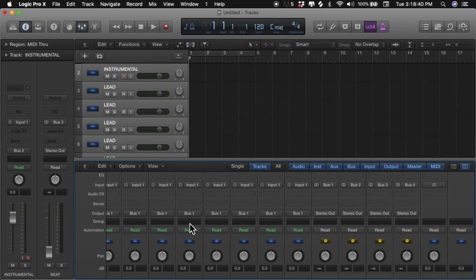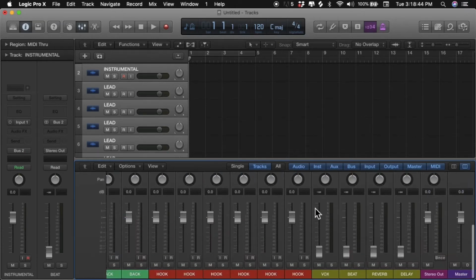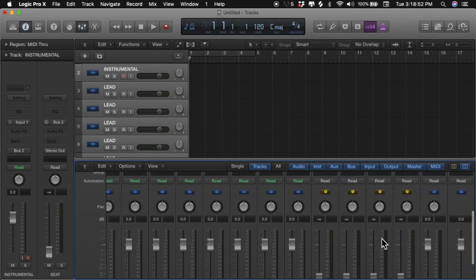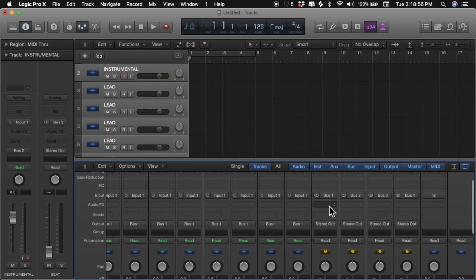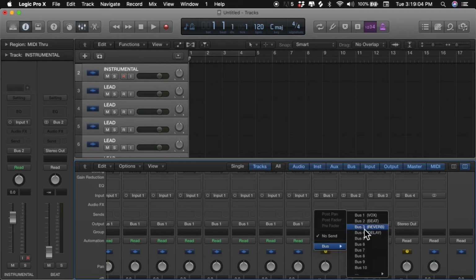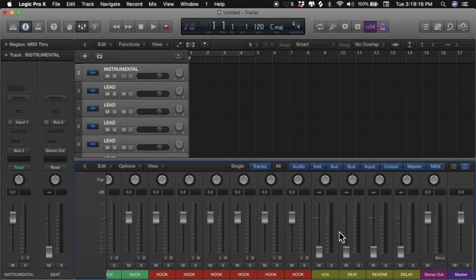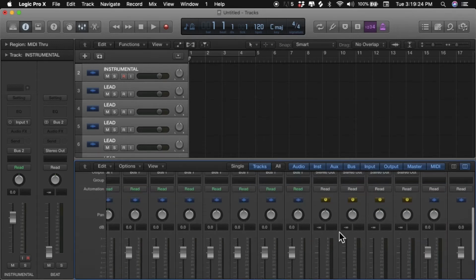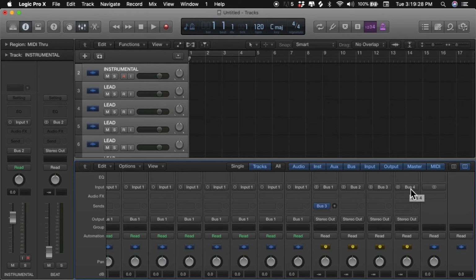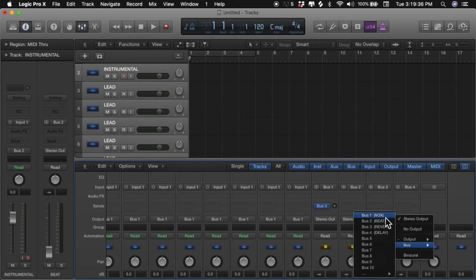The next part gets a little tricky. Send the reverb bus to the vocal auxiliary channel. This makes it so we can adjust our reverb using the fader on its own channel. Now, let's change the output for our delay channel to the vocal auxiliary bus.